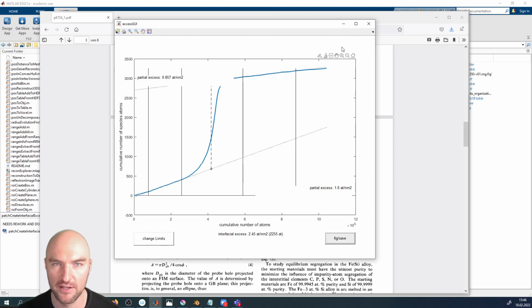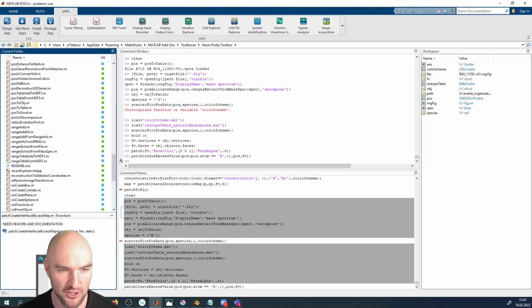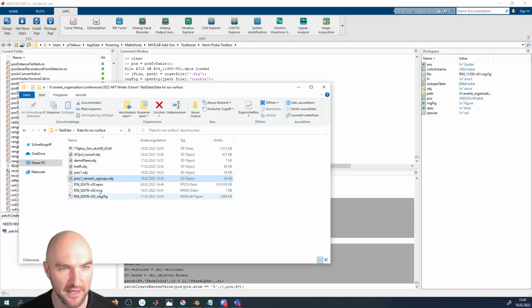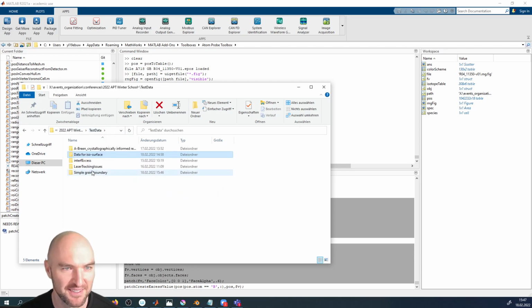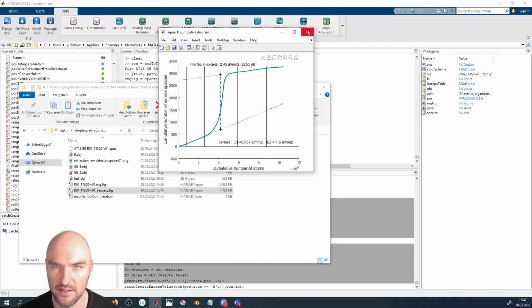Okay, and then I can just go and close my interfacial access determination again. And now if I open the data set again, we're in the wrong folder. Simple grain boundary, and here we now have the access figure, and I can open it again, and you can see everything is still here.